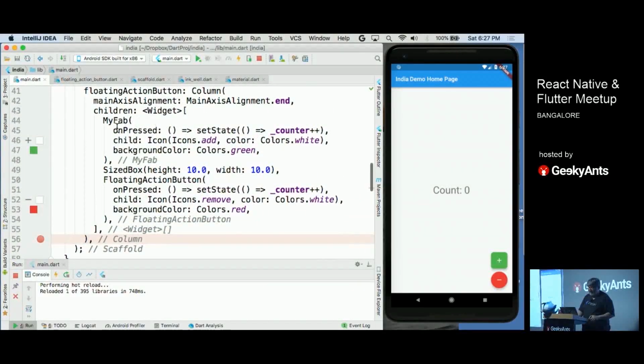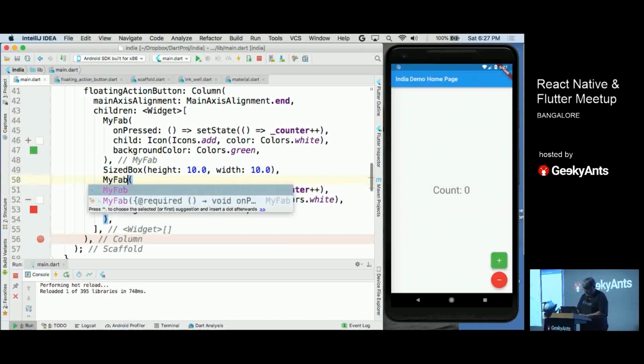And so we have one fab and one floating action button. You can see they're different. We can just change the other one as well. So we can say my fab, save that, and now they're both the same. And it animated as well. All right, so we just changed that.